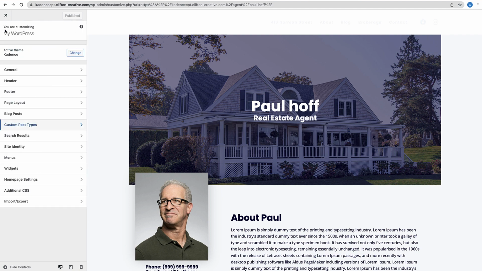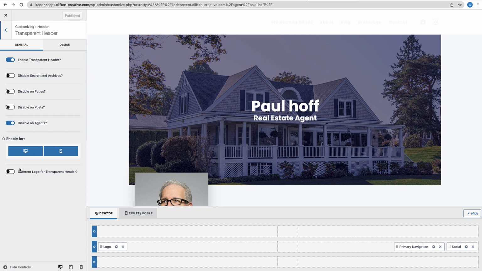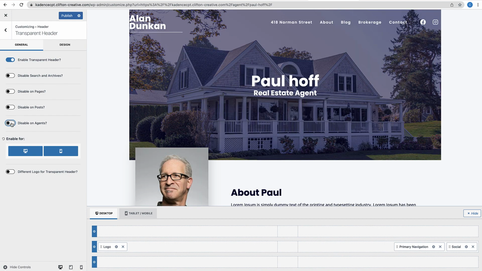So what we're going to do first is we're going to go to the header, okay? And because our website is using a transparent header, we're going to go ahead and select transparent header. And you can see here that it is disabled on agents. So by default, your custom post types are going to have the transparent header disabled. So we're going to have to go ahead and toggle that off so that the transparent header can apply. So now you can see here it's now applying to our agent post here.